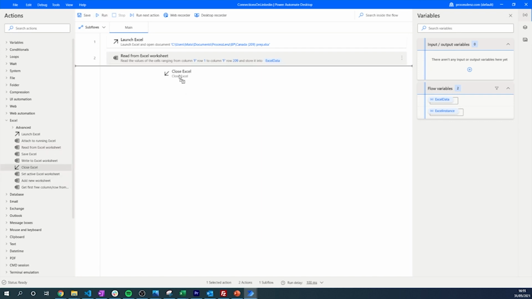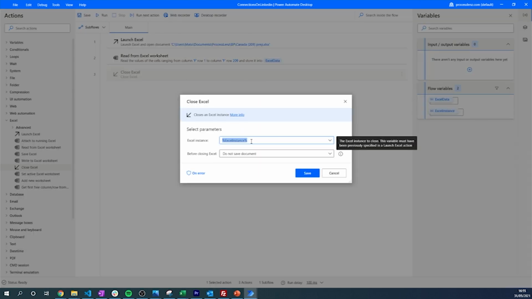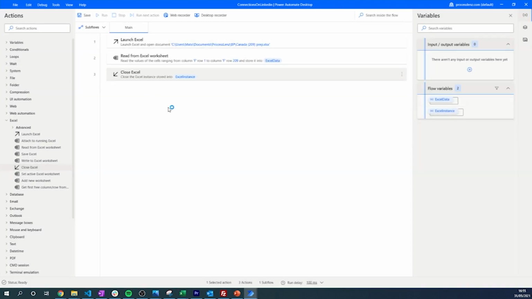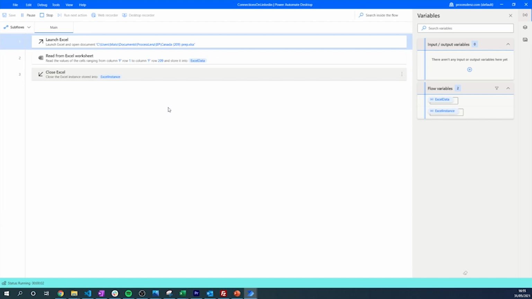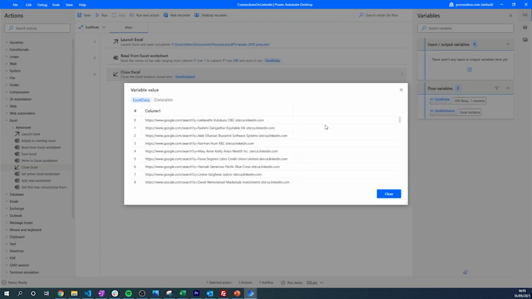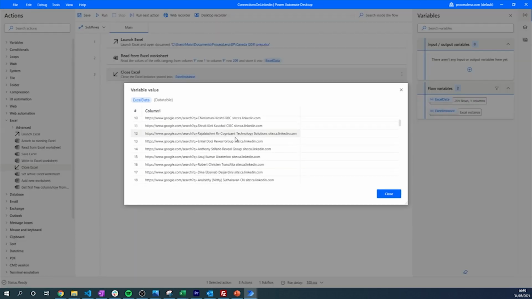But before that, let's also close Excel. Otherwise, we're going to have too many instances of Excel running after we've tested our process a few times, and that is going to cause some memory issues on our computer. So let's run this process very quickly and see if our variables get filled out with information. So we got Excel data, we have all different links that we need to visit.